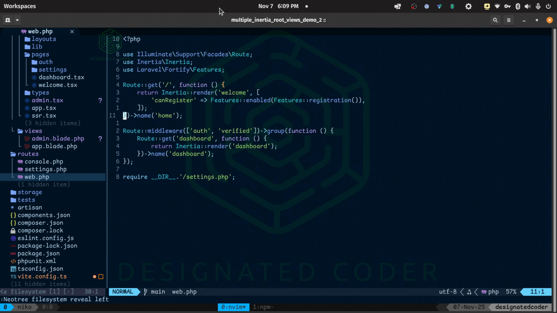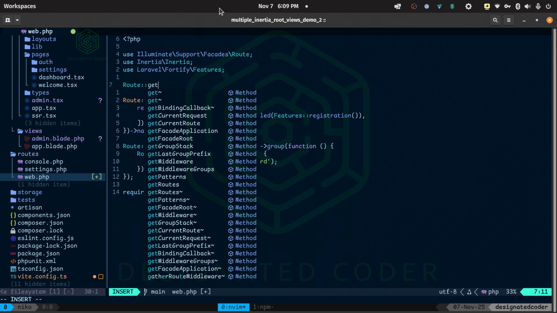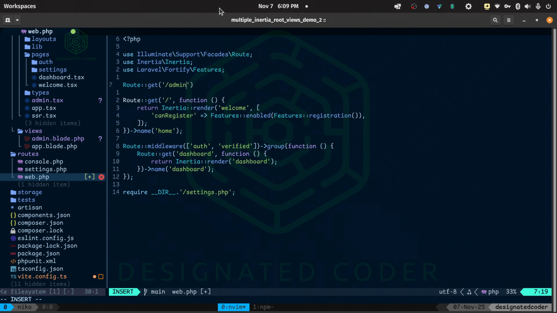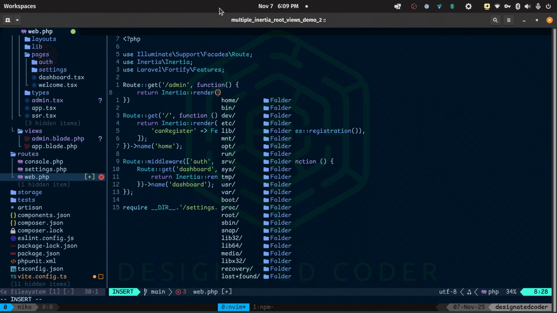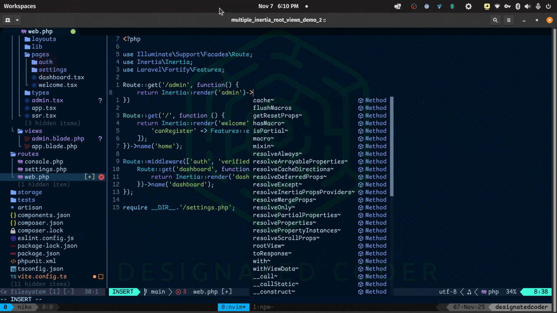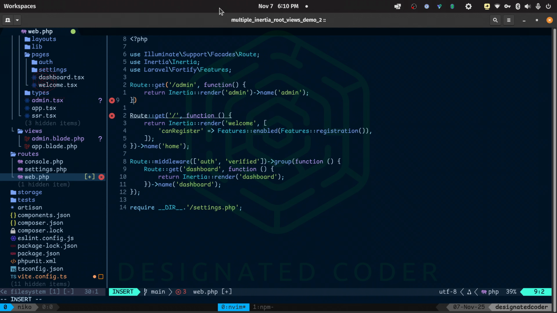And I'll add it here. We don't need all of that. We'll just say admin and leave it at that. We don't have a controller or anything for this because this is a really simple example. So we'll just say function, return Inertia render, and the view, we'll just call it admin. We'll even give it a name. We'll call it admin. And I actually want to put that at the end of this.